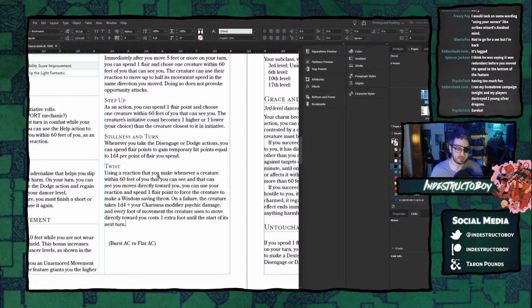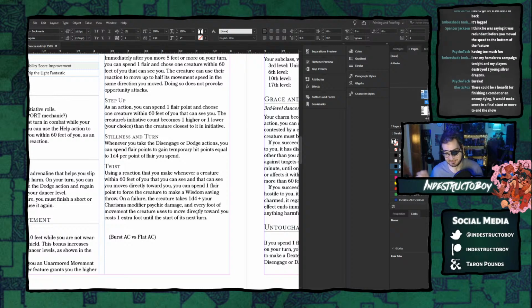Twist was an interesting one. So twist, using a reaction that you make whenever a creature within 60 feet of you that you can see and that can see you moves directly towards you. You can spend one flare point to force the creature to make a Wisdom saving throw. On a failure, the creature takes 1d4 plus your Charisma modifier psychic damage, and every foot of movement the creature uses to move directly towards you costs one extra foot until the start of its next turn. So this is basically you causing all of that creature's movement, if it moves towards you, to be difficult terrain. I need to clip out the wordage on that real hard.